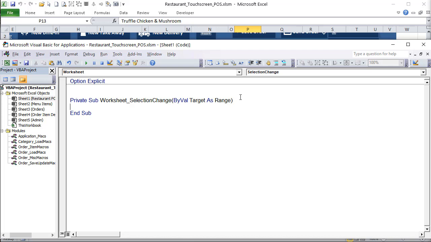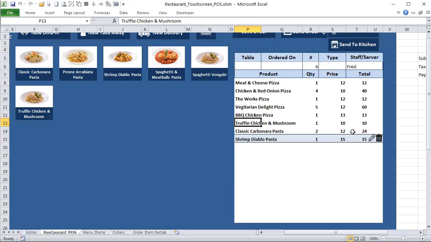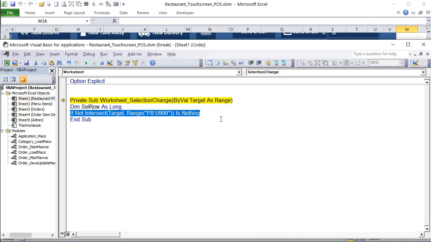So let's go into selections. I want to know what row, dim the selected row as long. I want to know what row they've selected. So if the user makes a selection from P8 all the way over to U, let's just say a large number, P8 through U, 999 is nothing, right? And I want to make sure it's not a total row. So I want to make sure that there's no T in the row W. So let's check that right now.